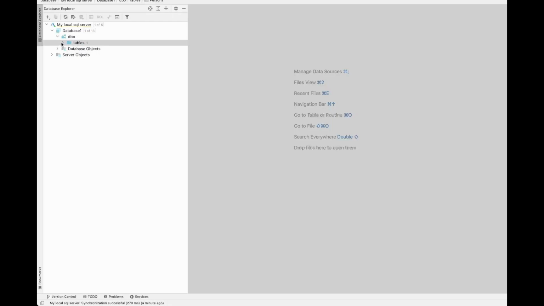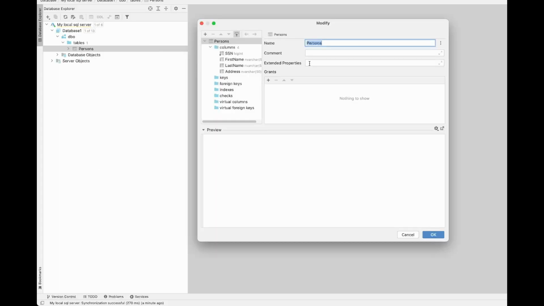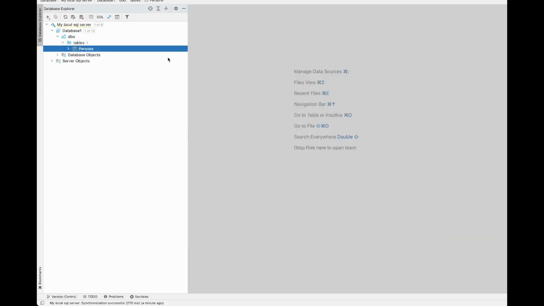But now the persons table that we just created is inside our database. And if we want to modify it later on, then we can simply right click on the table and select this Modify Table. And then we can see here all the columns that we have already created, and then we can create more columns if we want to. And then we can press OK.